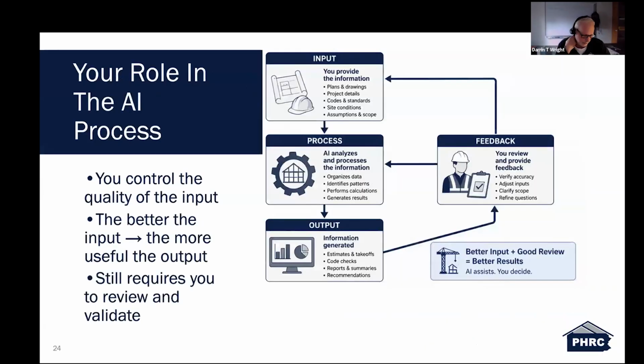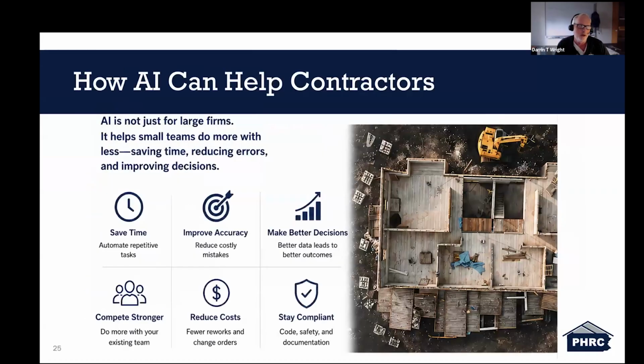Your role in the AI process. Users play a key role in ensuring AI is effective. The quality of output depends on the quality of the input. Reviewing and validating results is essential to ensuring accuracy and reliability in real-world applications. Again, if you think of AI as an intern or as a newer employee, the better information and the better instruction you give them is going to determine the quality of the work that you get out of them.